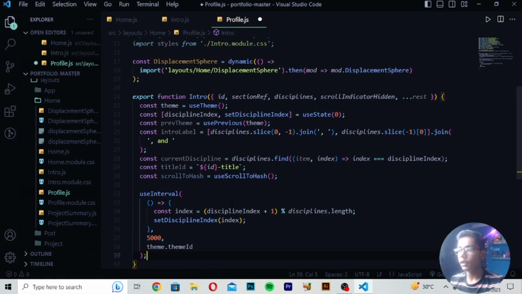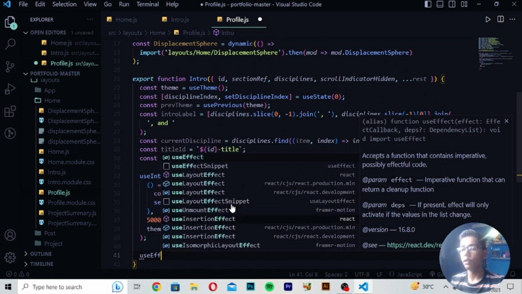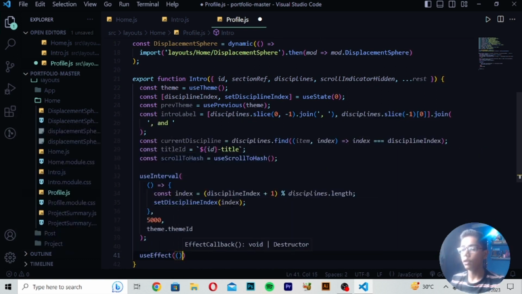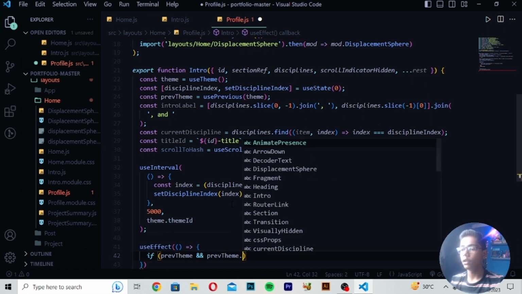Here you have to close it. Then I will be writing here useEffect. So here I will be now writing useEffect like this. Then you have to make this tag, and here you have to move down. Then you have to write here if preview, then I will be writing theme. Then write here previewTheme like this. Then I will be writing here .themeId.